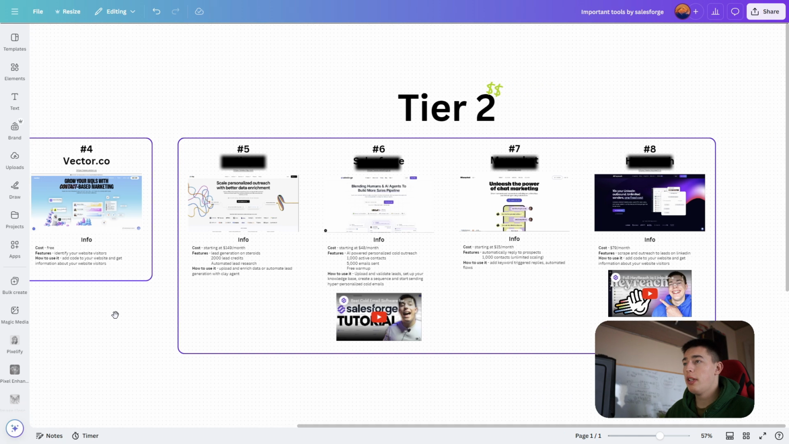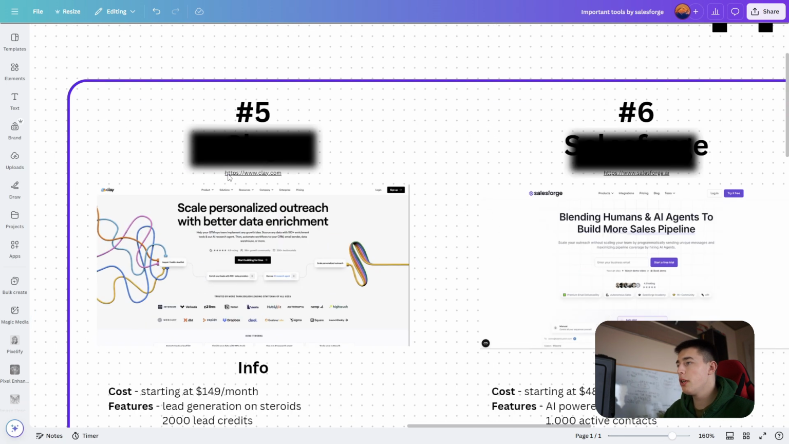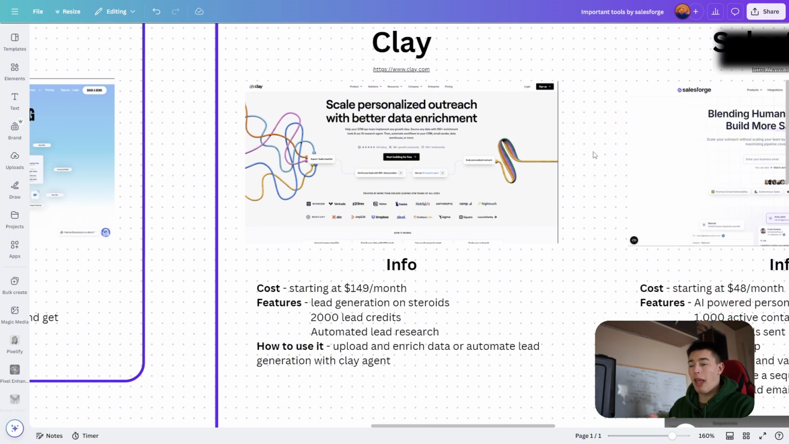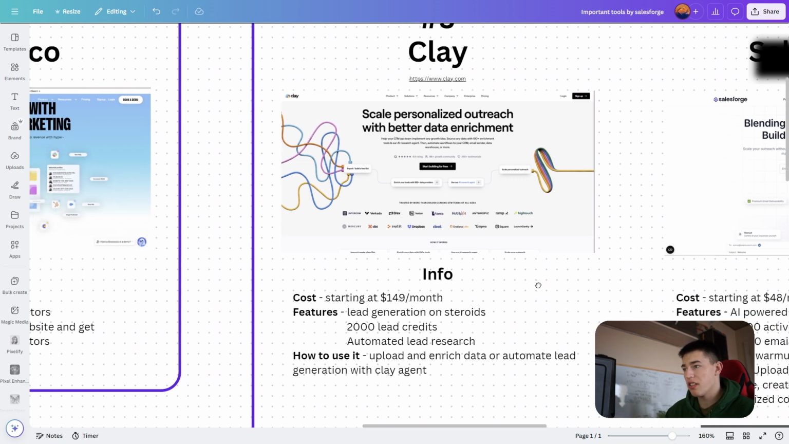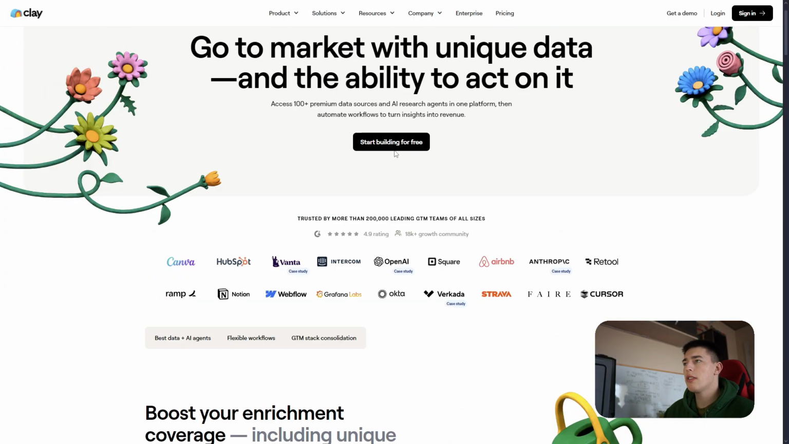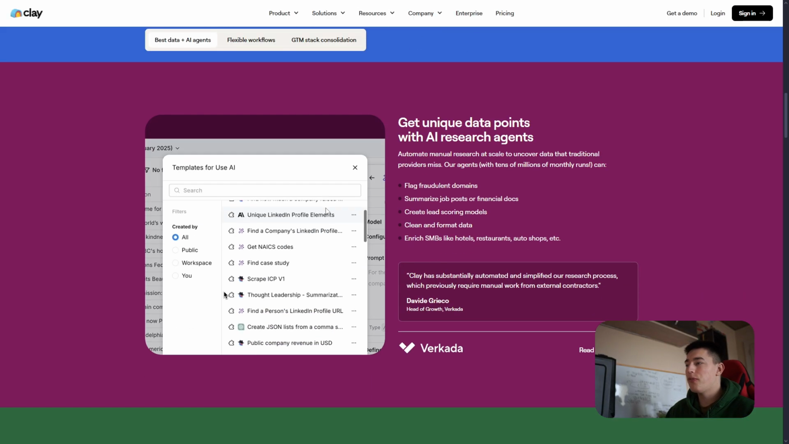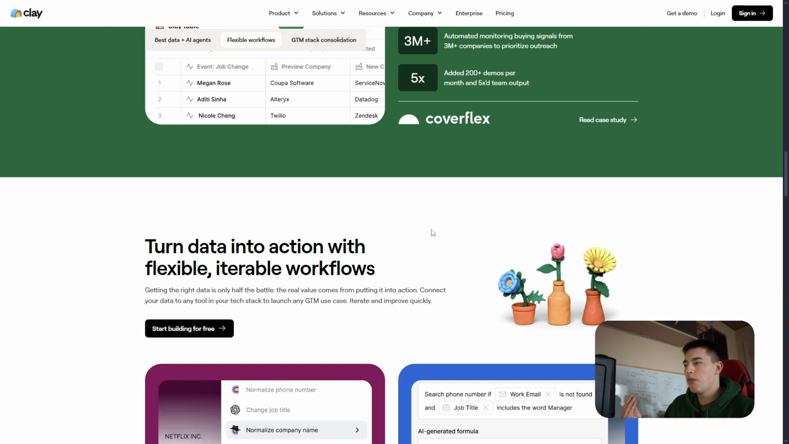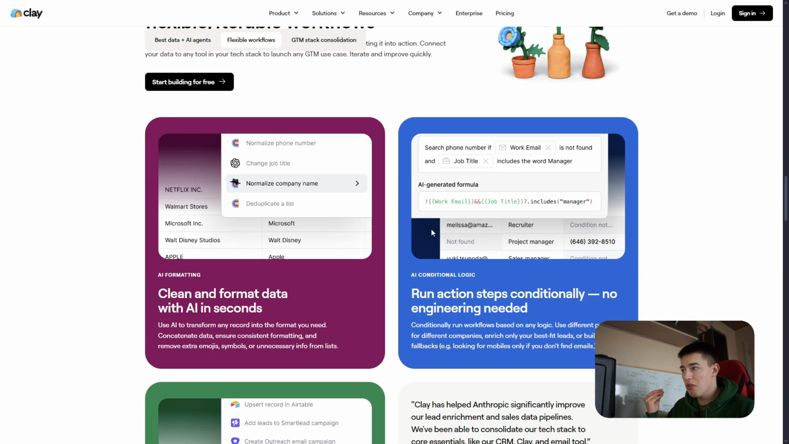Now we also have tier 2, right? Let's go to tier 2. The first tool of tier 2 is clay.com. What clay.com does is it helps you generate and enrich leads with insane automations, insane workflows, all of that good stuff, right? So it starts off at $149 a month, and basically for the pricing, you get a lot of data about your leads. You can kind of personalize everything based on that information, right? So it's lead generation on steroids.